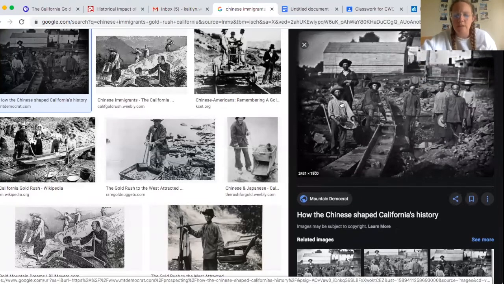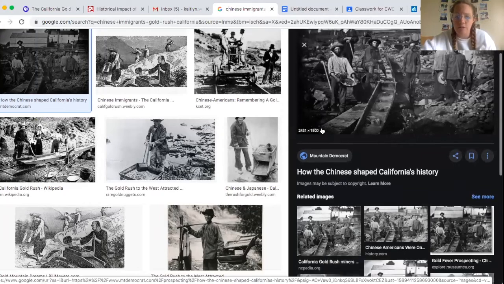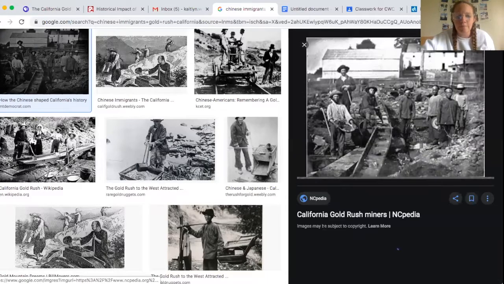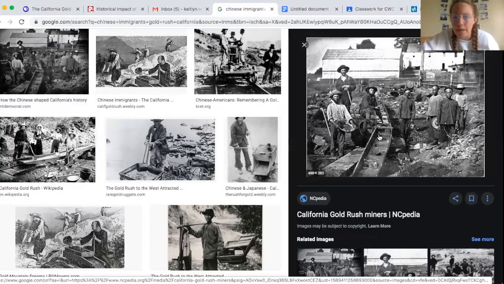So I'm noticing that this one is a little dark and a little blurry. So I want to see if there's the same photo, but a little better quality. So this one looks a lot better. It's more clear. I like that I can look for clues in this photo and see the differences and similarities between the white settlers and the Chinese miners, and see how did they dress, how were their hats different, what are things that are the same. I'm noticing they're working in the same site in this photo.